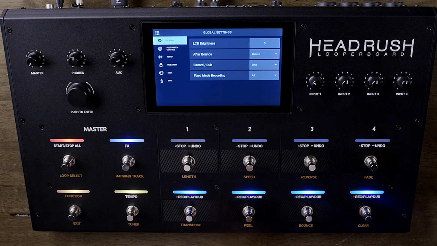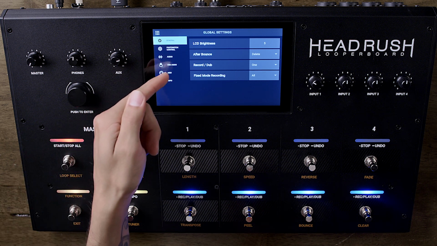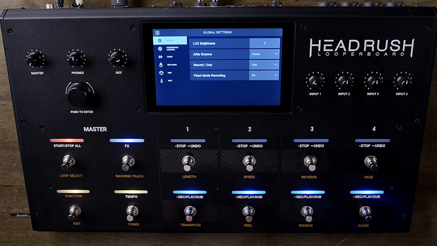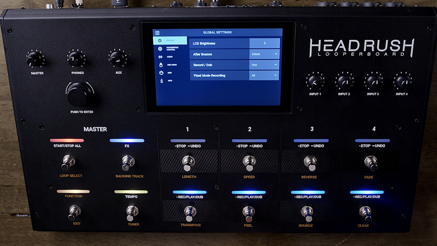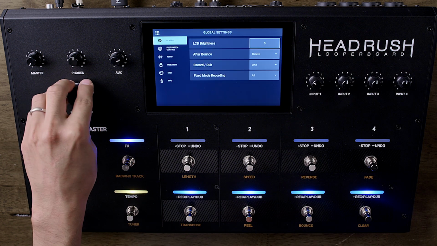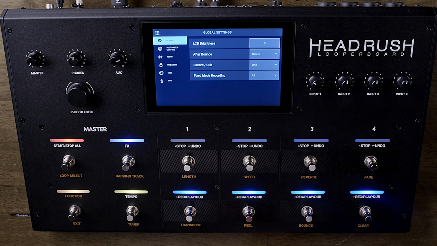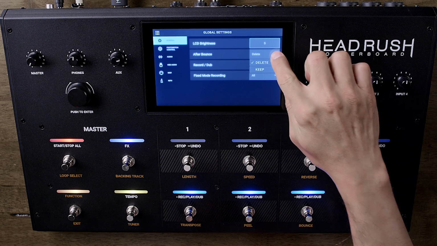On the left column, you'll see you have General, Footswitch Control, Audio, USB Audio, MIDI, and Info, which is just the firmware numbers and license info. If you tap on the General option, you have options to change the brightness on the screen using the encoder knob. You can choose what happens after you bounce your loop tracks.